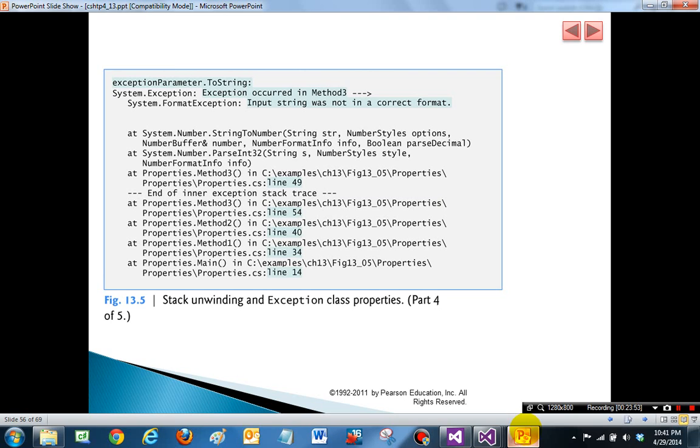The first line, the exception parameter's ToString, indicates where the exception happened, and it's method 3, the innermost, the last called method. And the message is that the input string is not in the correct format, so it's a format exception. And then it shows the line numbers and the stack unwinding.